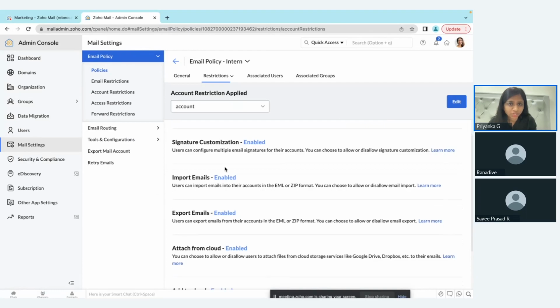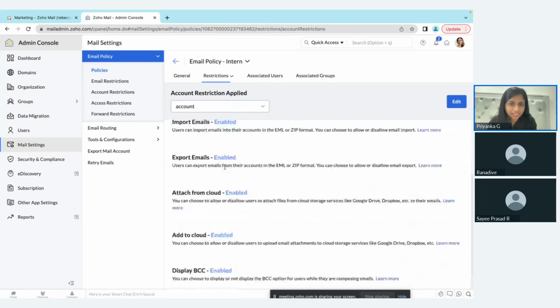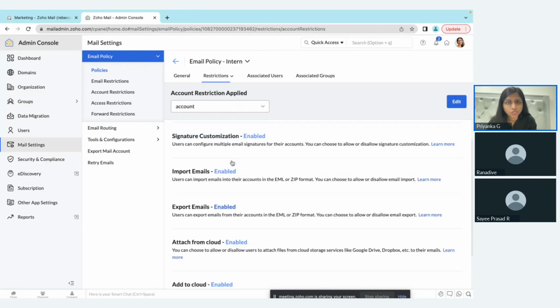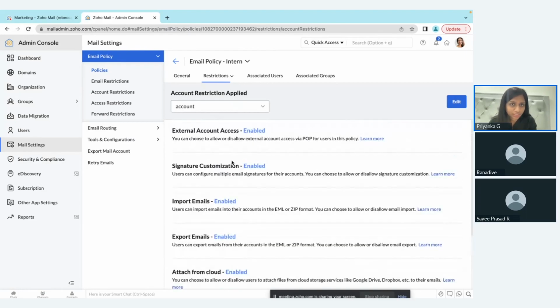And then you have account restriction where you can restrict the person from having an external account, signature customization, importing and exporting emails, and allowing them to attach attachments from cloud or adding to cloud. So these are all restrictions that you can set in accordance with account restriction.